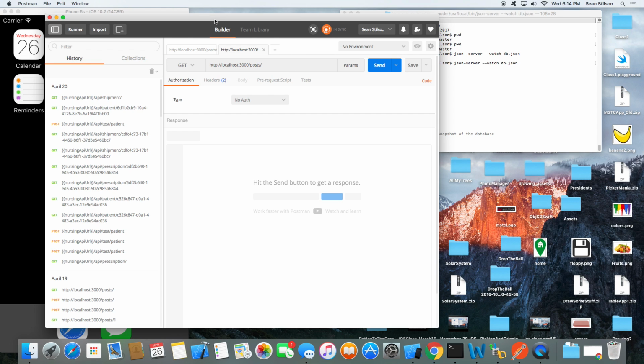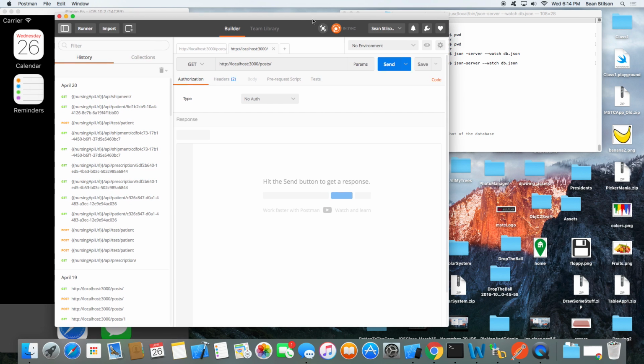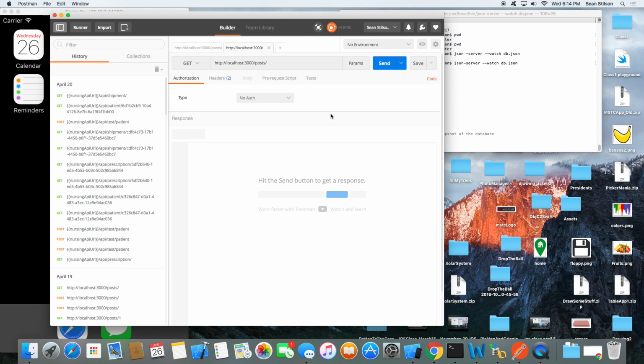So if you open it up, it should have a history, and you can go back and actually look at your collection of stuff. How do I find Postman? If you just go up to the search glass and type in Postman in your Spotlight search.